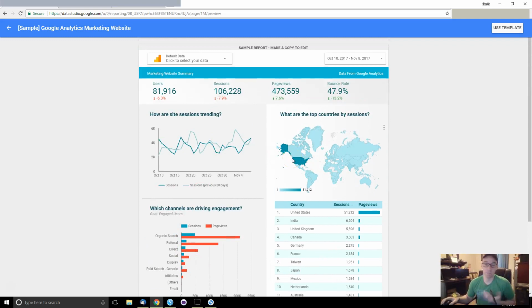Now, some of this information might be useful to you. Some of it might not be useful. Really, it's up to you, your particular situation, your particular website, what it is that's important to you, that's going to matter. But for now, this is a good starting point, kind of gives us a good place to start from and jump into this. So let's click Use Template.